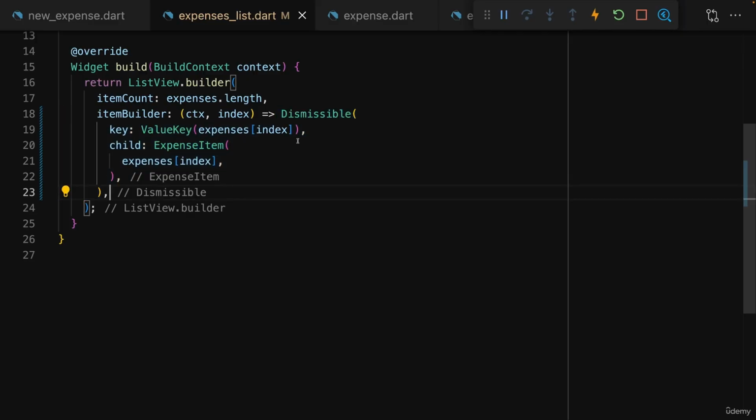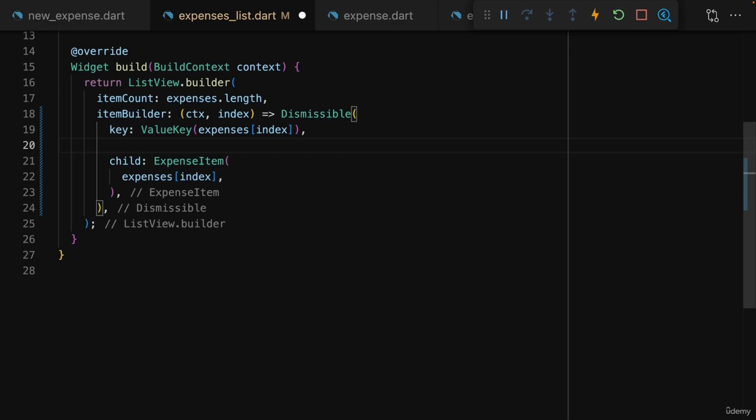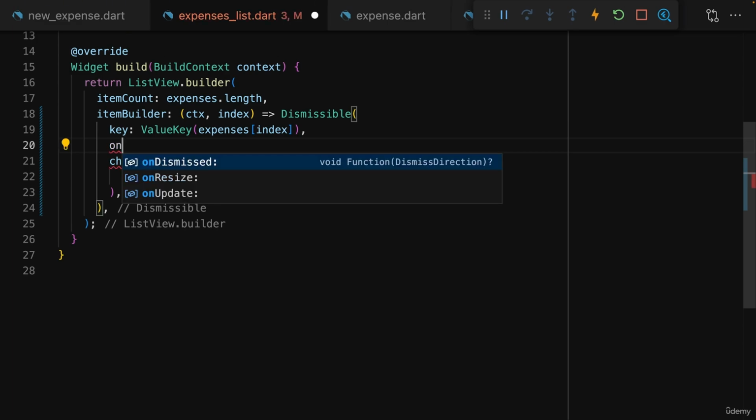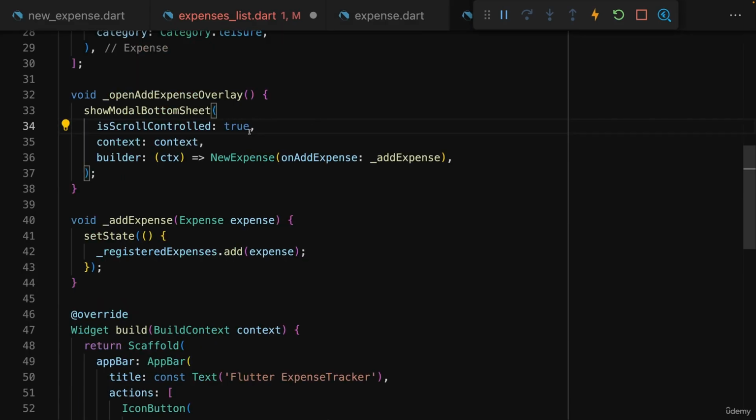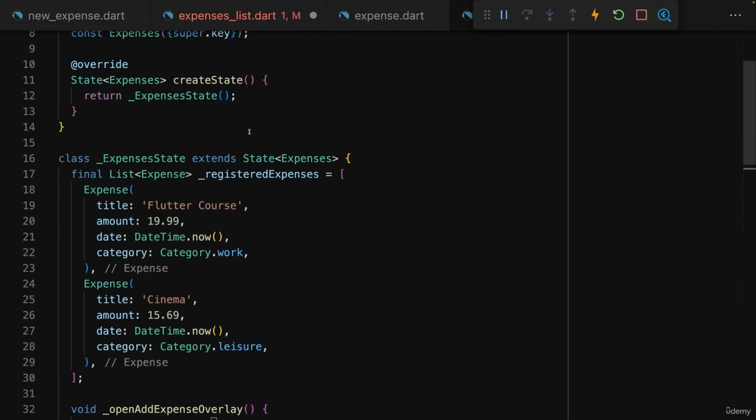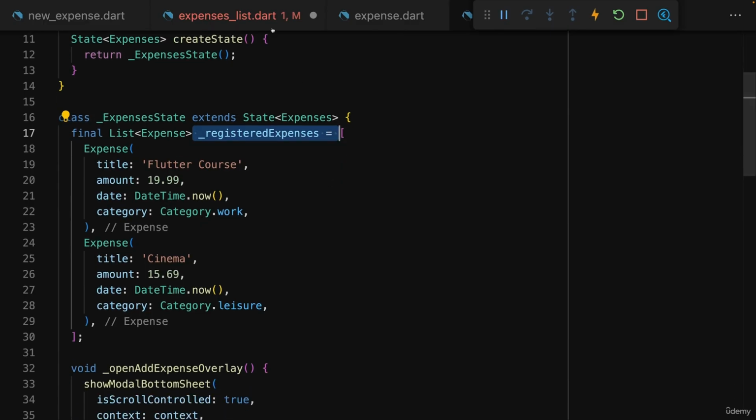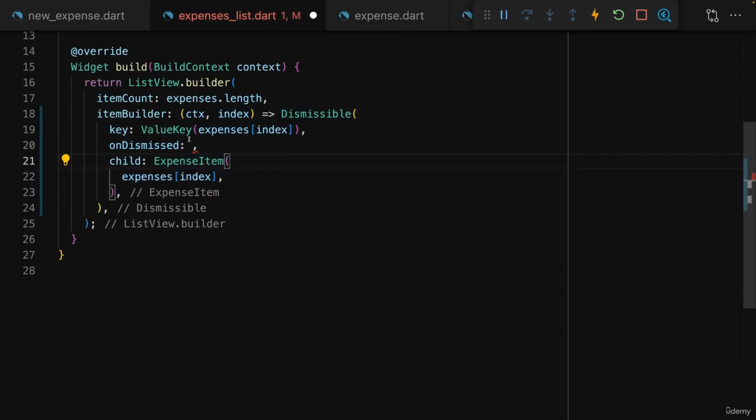Now, of course, we must make sure that we also do something when we swiped a widget away. And for that, you can add the onDismissed parameter, which allows you to trigger a function whenever one widget has been swiped away, so when it has been dismissed. And here I, of course, want to trigger a function which then removes the associated data from my list of expenses. So I want to update the registered expenses list whenever I swiped one of my expense items away.